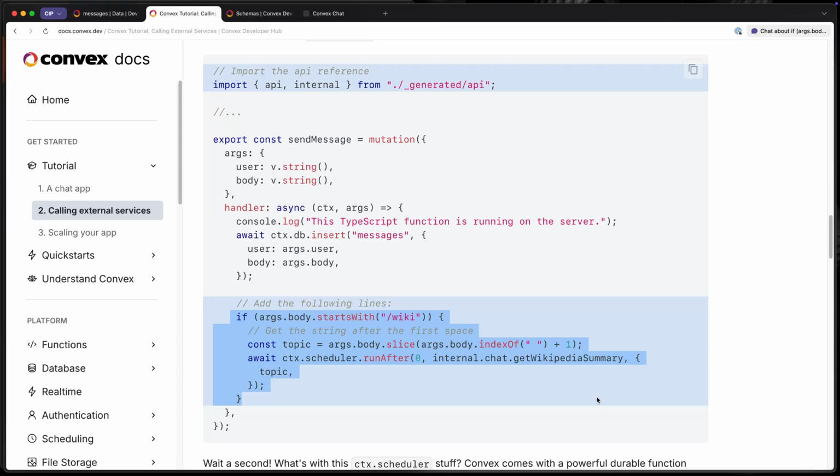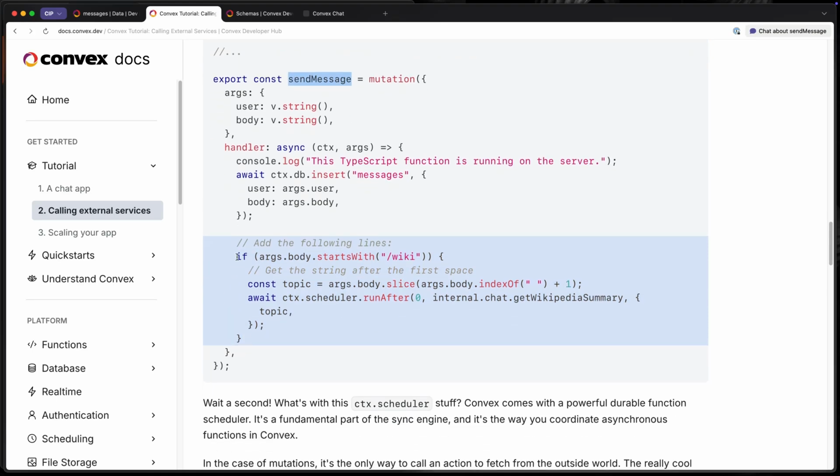You'll see now that what we're gonna do is update the send message mutation function. Here, if the message starts with wiki, then we get the string after the first space. So the idea is you can do like /wiki, space, whatever you wanna talk about. Now notice it's gonna use something else we haven't talked about, which is this scheduler. There's a built-in scheduler that can do tasks for you. And in this case, it's saying run as soon as you can.